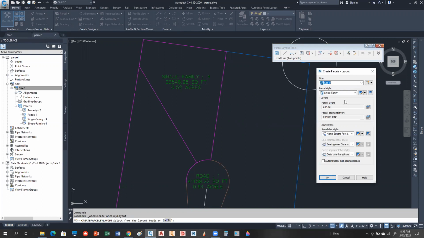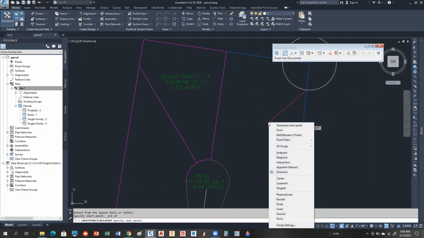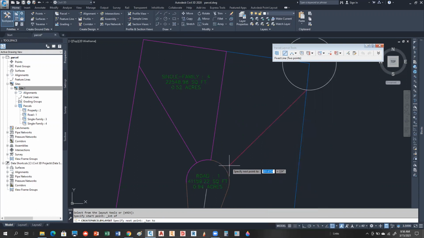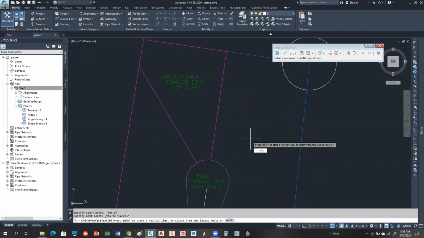So again, single family, same site, all of the properties are going to be the same. Just hit OK. We're going to do an intersection here to a tangent point here. Oops, perp is what I want. Back that out. I blew that. So I'm going to try that again. Let's see.